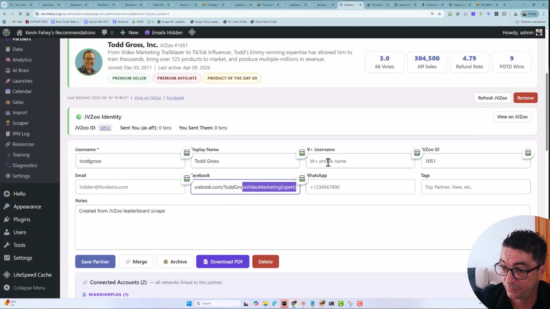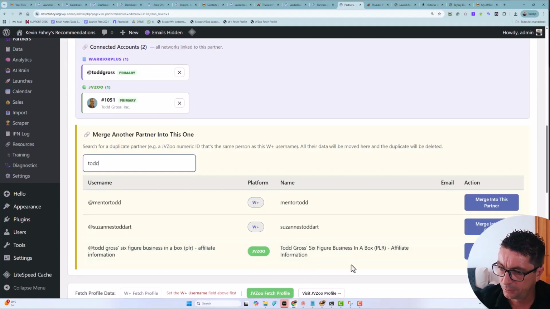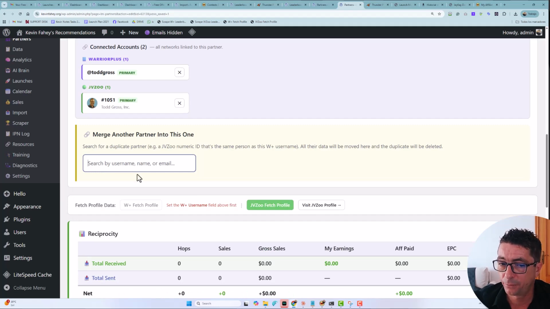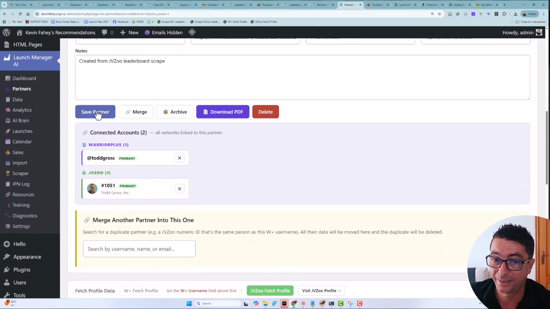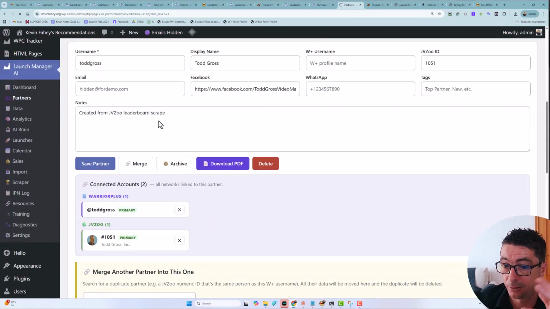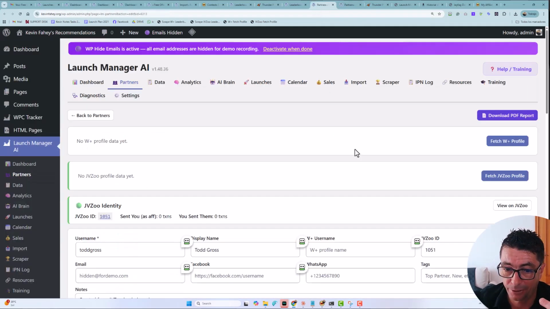We've got his Facebook profile, we've got his Warrior Plus profile. That could be it. I might have to double check that, as JVZoo is different. So if we find Todd's Warrior Plus, we just type it in there and it connects all his data as well. So that is cool. We've got a new partner there. Now Todd is in the database. We can add him to the launch.